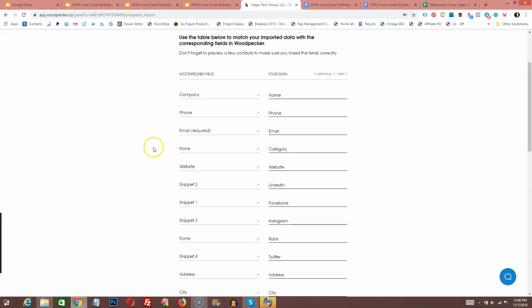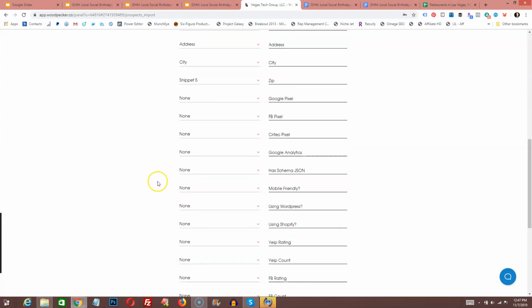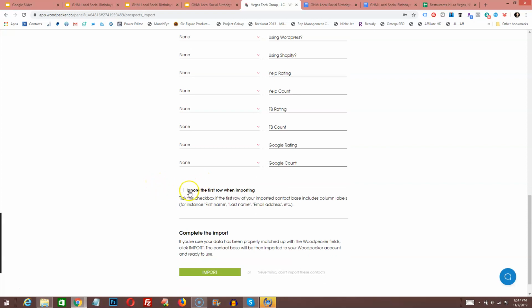But you can see everything else is mapped, and we don't really need any of this other information. The ones that we need to focus on are company name, the phone number, the email address, and that's really all we need to worry about. Everything else is just added data that we can add in if we wanted to at some point or another. So that's all you have to do. You can ignore the first row when importing if the first row has some kind of labeling like first name, last name, email address, etc. So we'll go ahead and check off that box because our CSV file does have that.